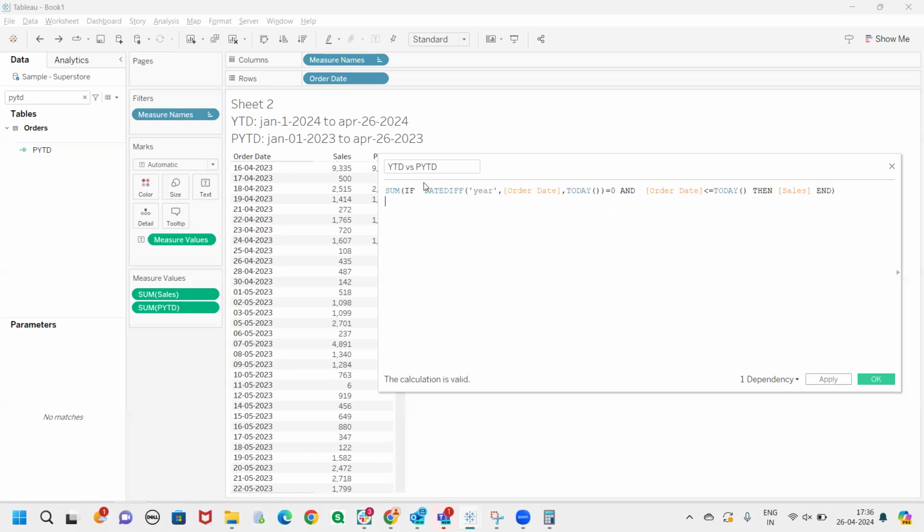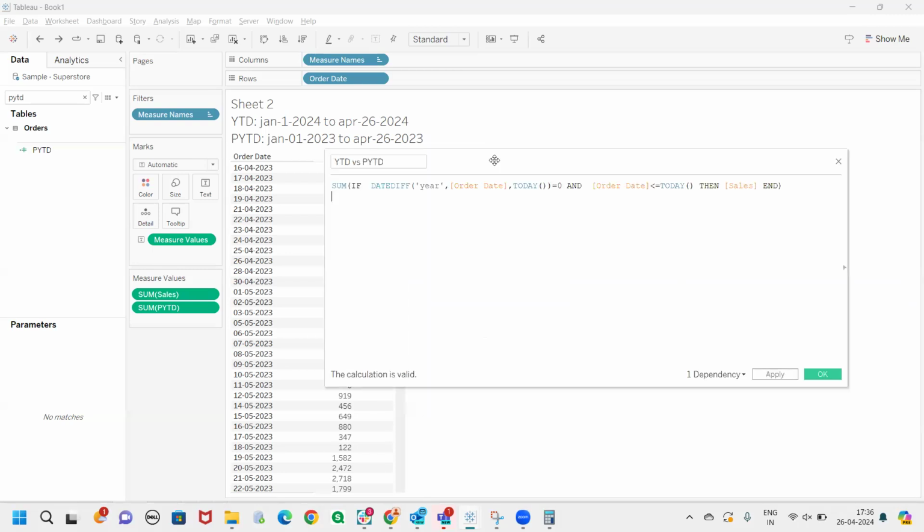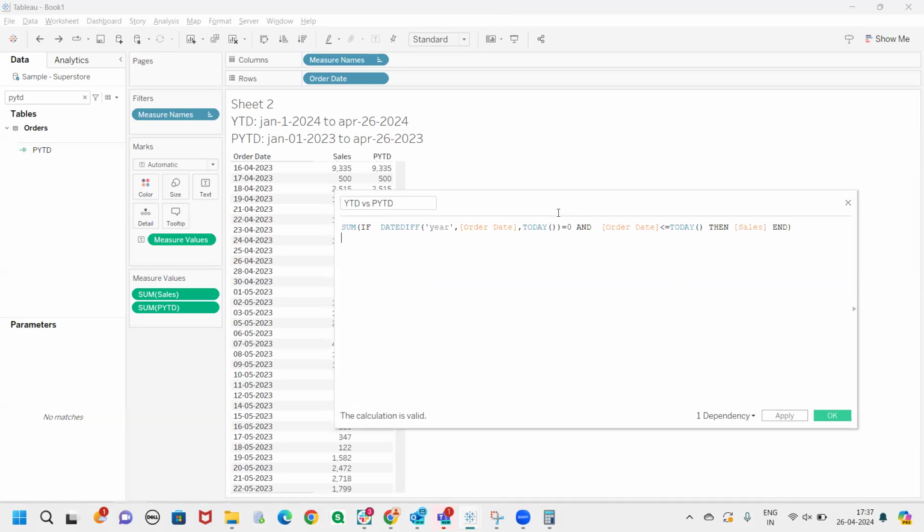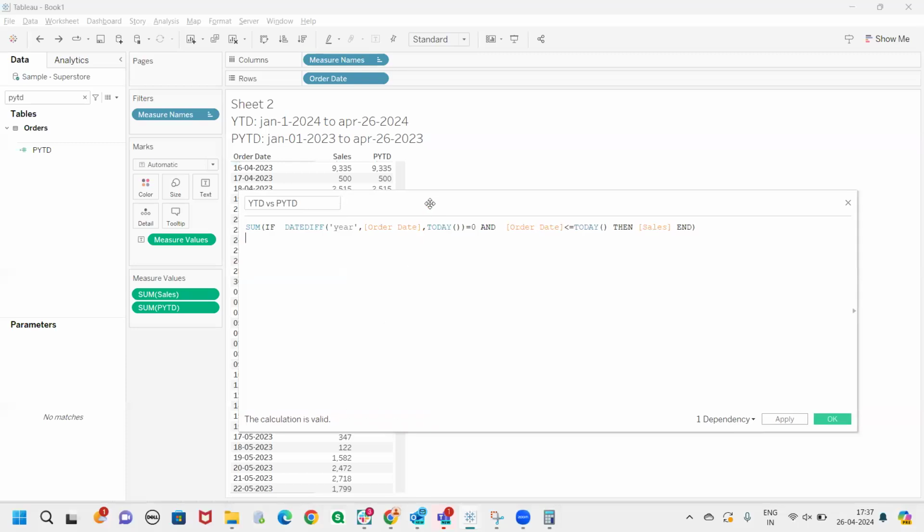So this will give you the YTD sales, right? In real time, they will try to write the same calculation in a different way also. So let me tell you what that calculation is. They will keep the second condition as it is, but they'll try to change the first condition here. So what is the first condition here?